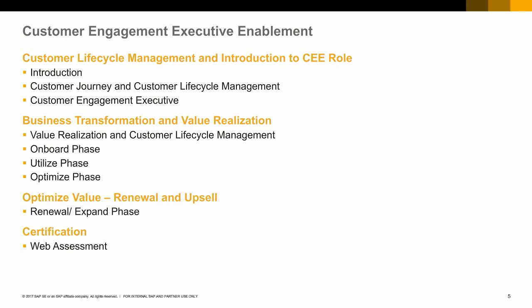This learning map provides an introduction to the responsibilities of the CEE role and looks at the business transformation and value realization phases of the customer lifecycle management process. Phases in which the CEE plays an important role. And then we delve into the critical nature of renewals in the context of our cloud business model.